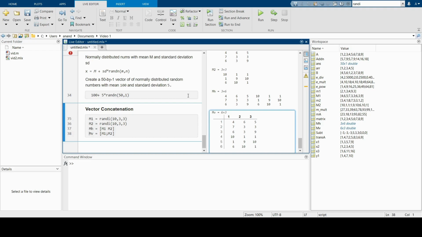So in this video, we have covered essential array and matrix operations in MATLAB, including creation, modification, and basic arithmetic. Stay tuned for the next video where we will delve into indexing and accessing elements within arrays.